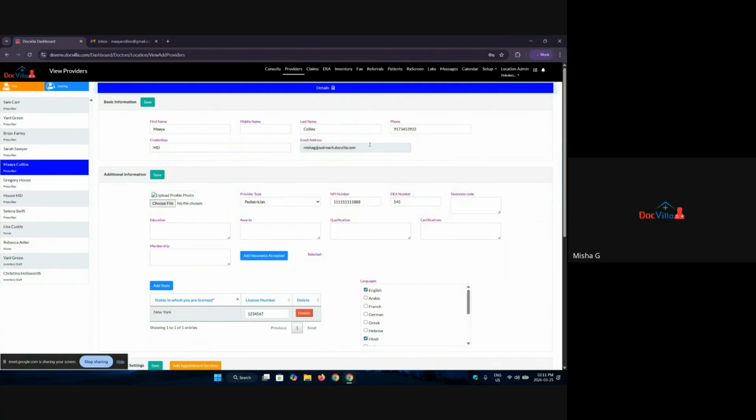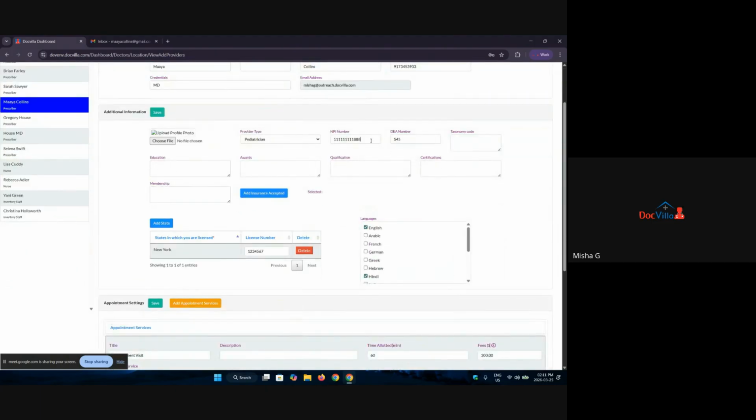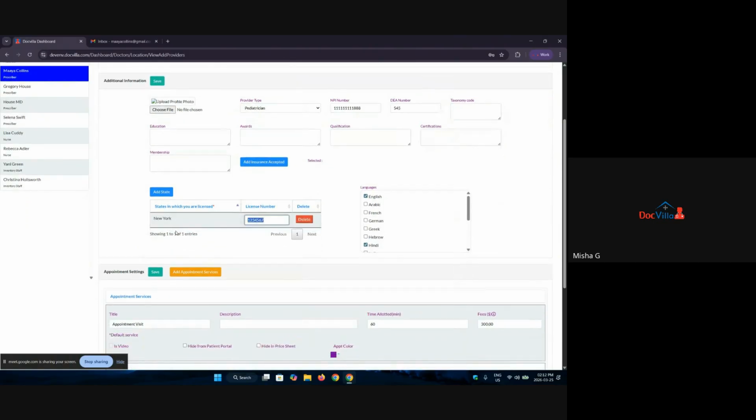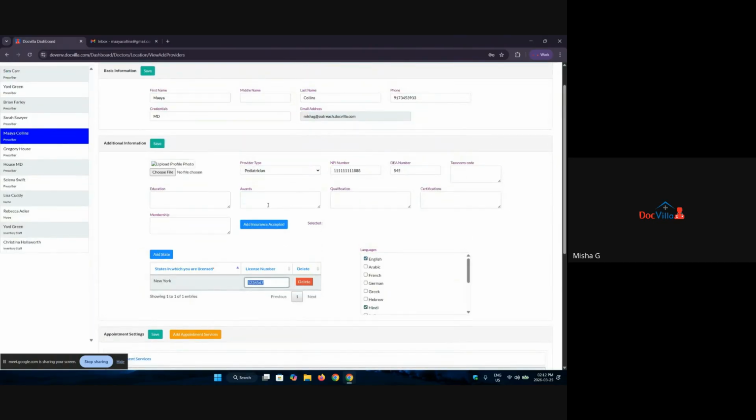If anything needs to be changed, I'll be changing that information, where I can then put in my NPI, DEA, and the taxonomy code, which is related to me and not the facility. And after that, I'll also be adding the states and the license numbers to those respective licenses in those states. And then once I've done this setup, I can then also add my education, awards, qualifications, certifications, and memberships if required, and also any insurance information if accepted by me or not.